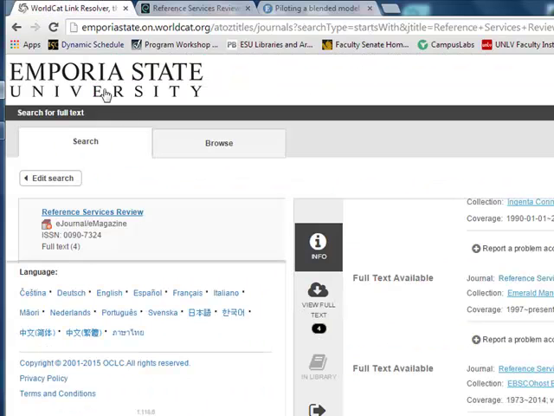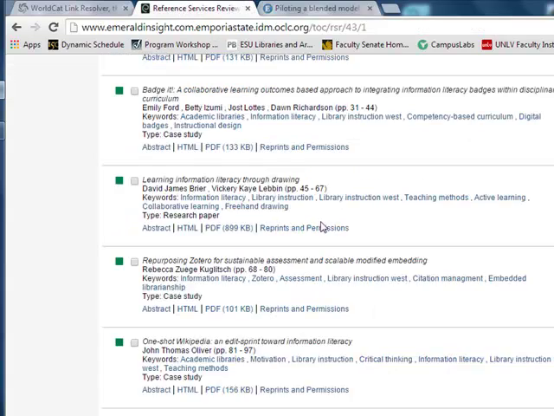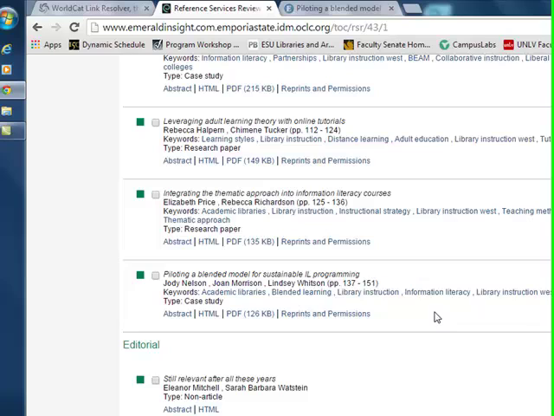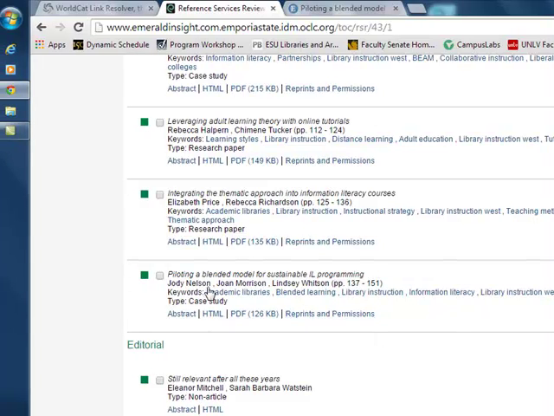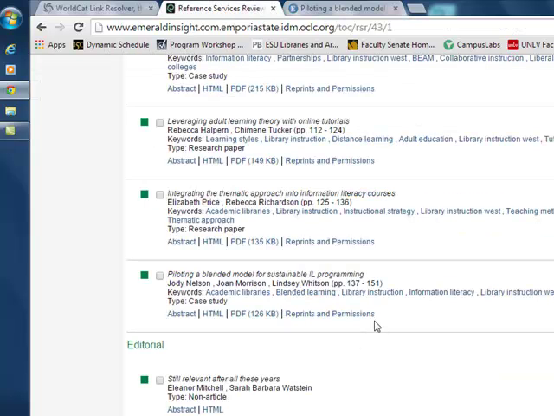Going back, pages 137 to 151. We'll keep scrolling down. And there it is, Piloting a Blended Model for Sustainable IL Programming. So that article, for which I found the reference, is actually available in Reference Services Review. So this is what you want to keep track of.